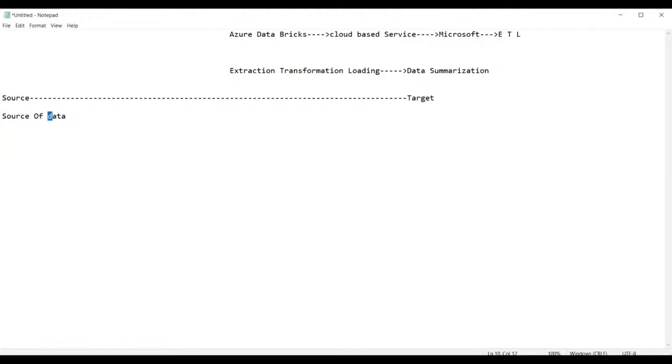So now, tell me, according to you, what are the sources which are available from where we get the data? What might be the sources from where you get the data?